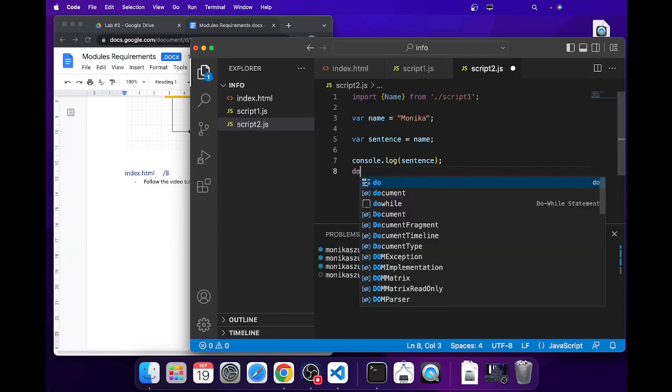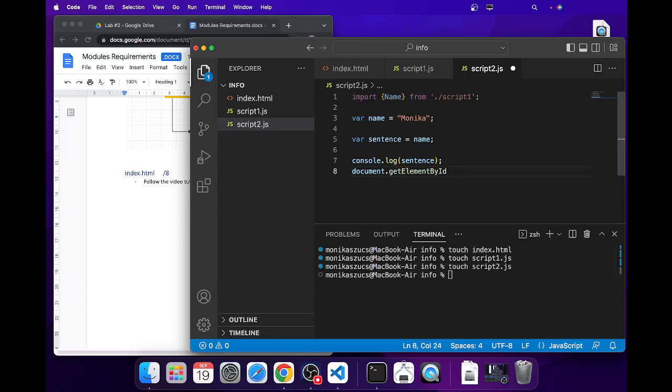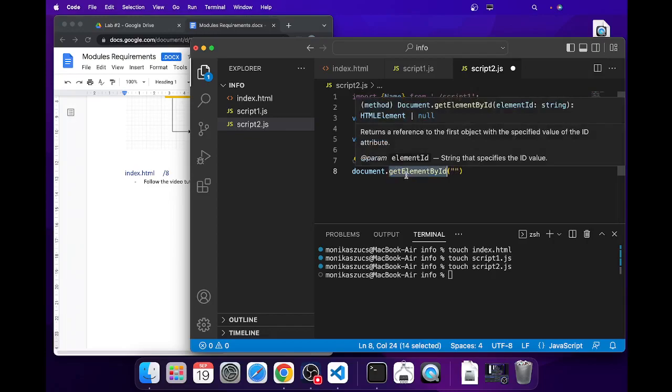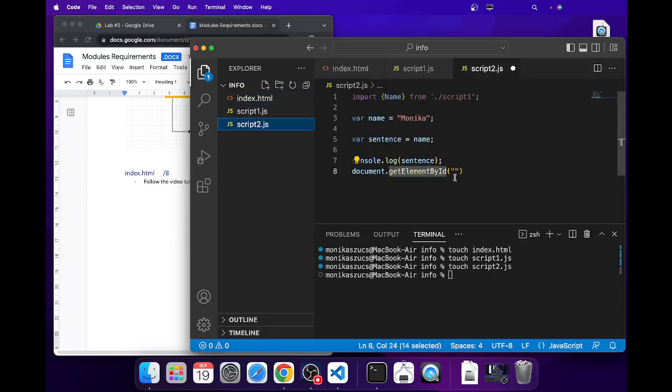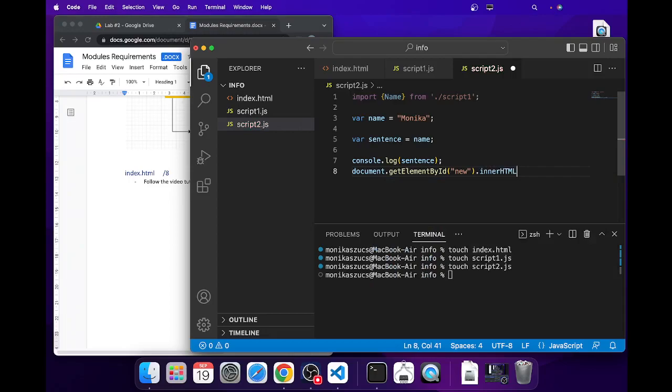And then we will do the document.getElementById. And this ID is whatever we called it in the .html file. So if we go right here, index.html, we have the ID of new. So we have to use this word new and go here and just put new right here, so it's able to find that ID. Now we'll just do .innerHTML is equal to sentence.